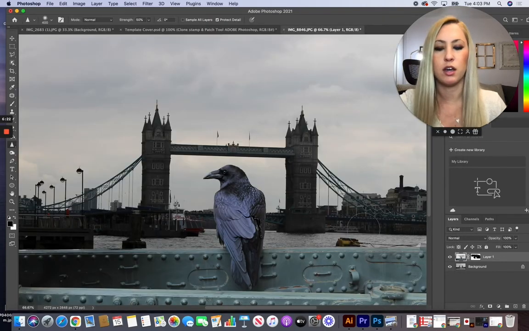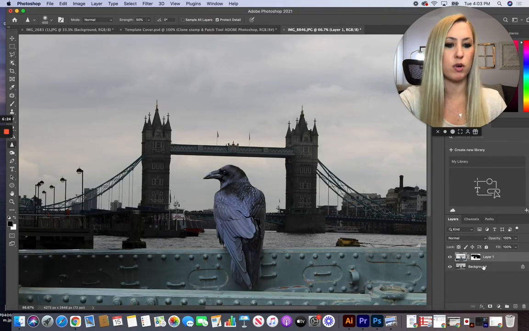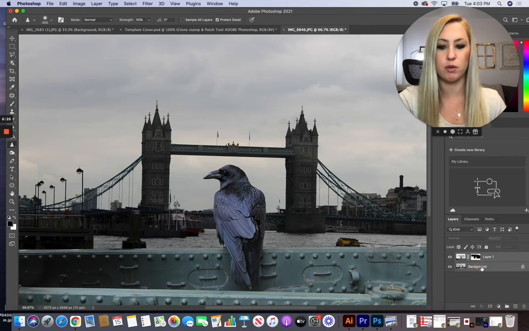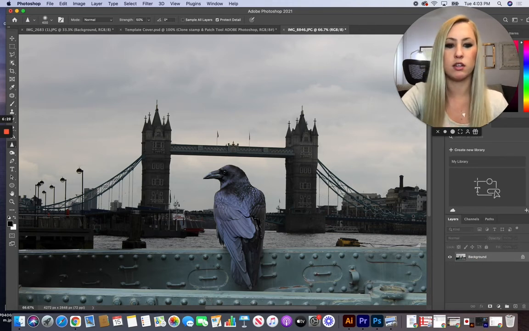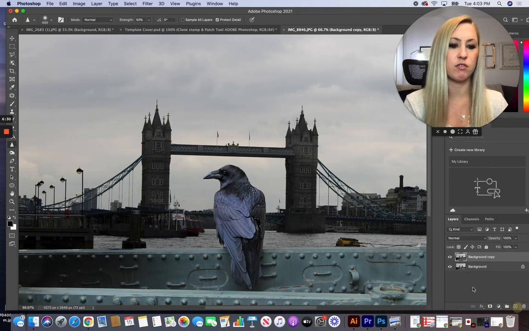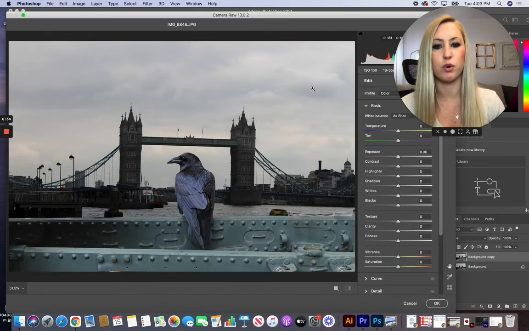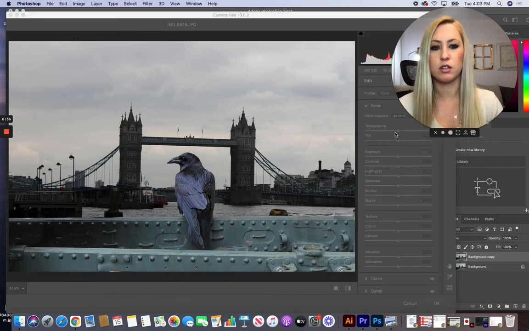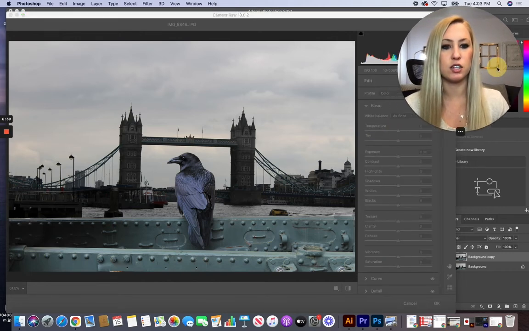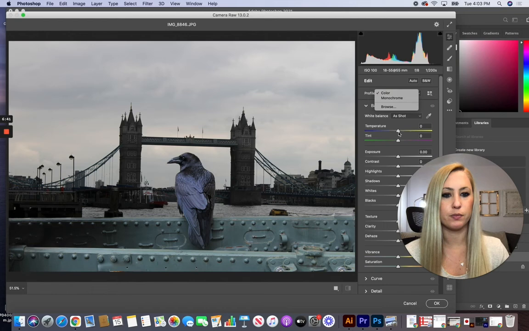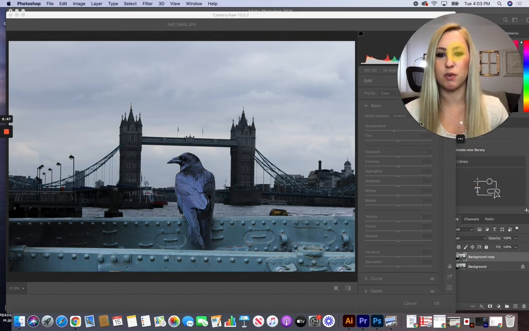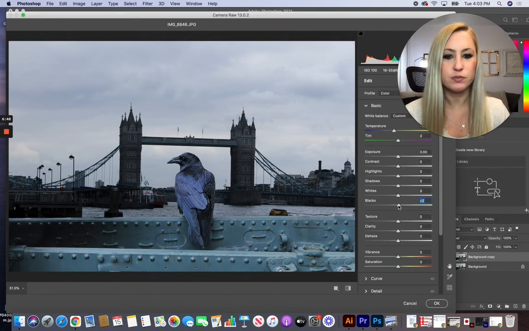Okay. And as a last step too, I'm going to merge both of my layers. You can grab them both and hit Control E. I'm going to make a copy of that for non-destructive editing, and again open up my filter, camera raw filter one more time. Make my temperature just a little bit cooler. It's really going to bring the look of those two pictures together that way.